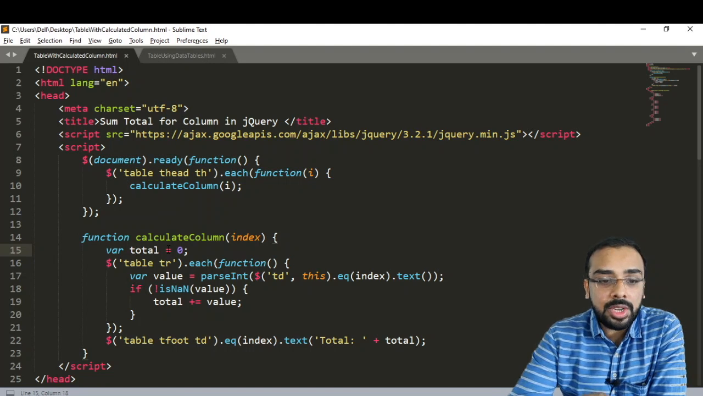Now for each value of apple, we want to calculate the sum. So inside this apple we are considering each row. So how can we access each row of apple? For that we are using table tbody tr. That means each row of tr we are considering, that is .each, and inside this we are calculating the sum of each value of apple.